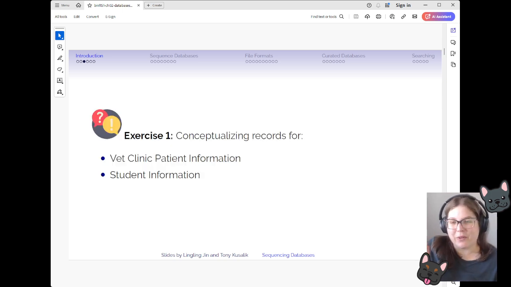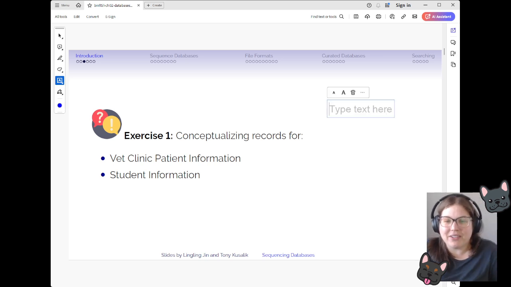So the very first thing we're going to do together here, I won't make you do this one alone and post on the discussion board, is conceptualizing what a record could look like for vet clinic patient information, and then y'all can do a different one for student information. So we know I got 2 dogs. They go to the vet quite a bit. And the things that I'm often asked when I'm going to the vet are things like, what's your animal's name? What kind of animal is it? What's your name? What's your phone number? Do your animals have any kind of allergies? So these are all things that they're collecting as information from the pet's parent or from the pet themselves that they are going to be storing in their own internal database at the vet.